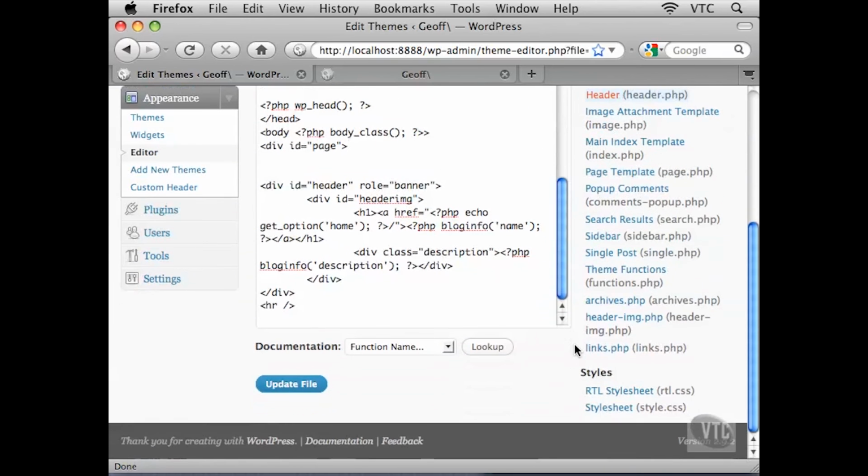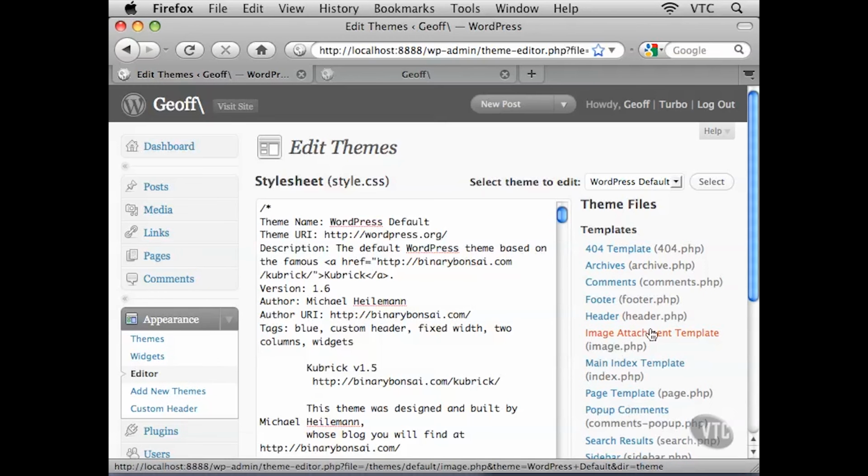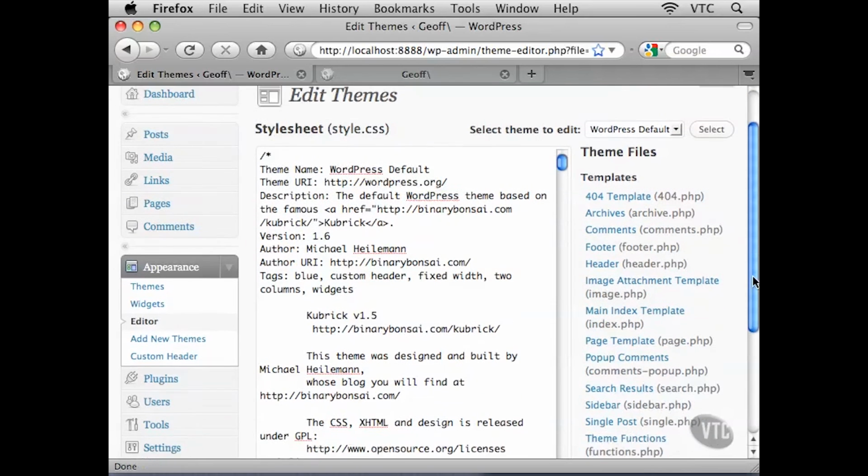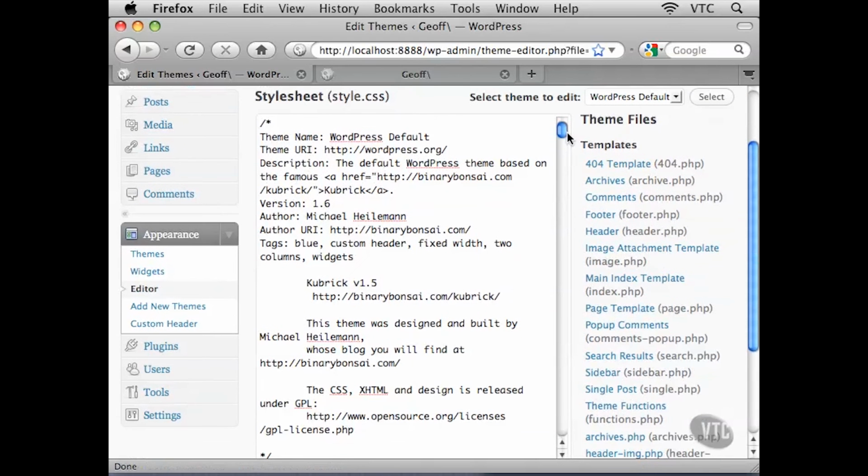Let me show you one more example here. I'm going to go after my style sheet, so style.css. Go ahead and click on that fella. And again, this is the style sheet for our current theme, the theme that's being used to drive the look and feel of our current blog layout, right? So here I can see the theme name is the WordPress default there up at the top. Don't forget it's based on that Kubrick theme, right?